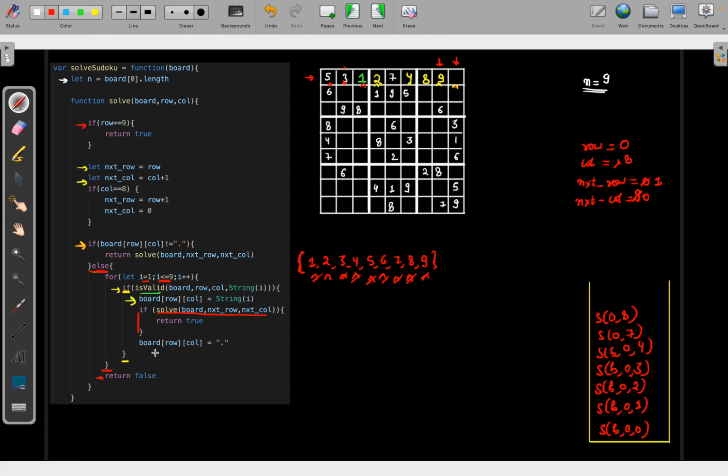When this is false, that means I will execute this line of code. And what is this line of code? That means again make it empty. So I will again make it empty, so again this will be blank.